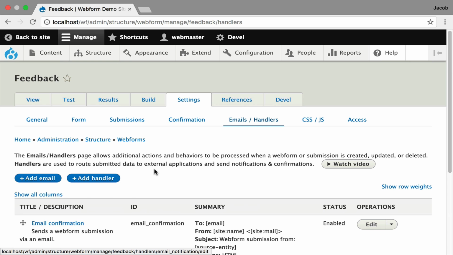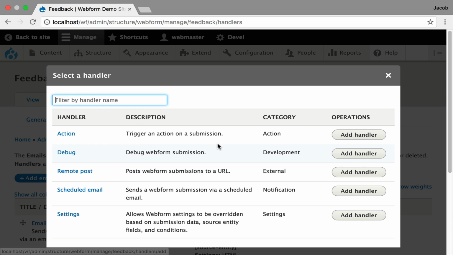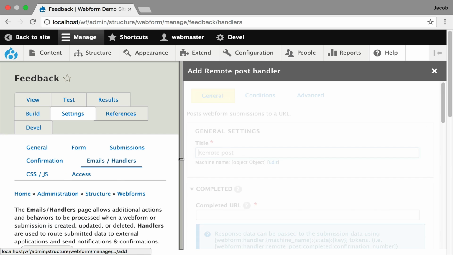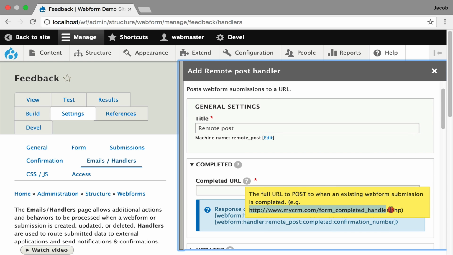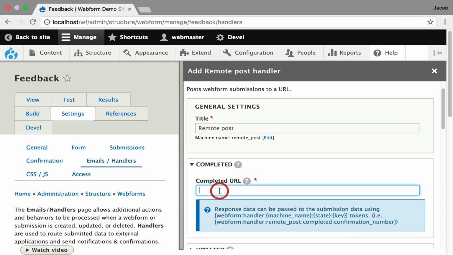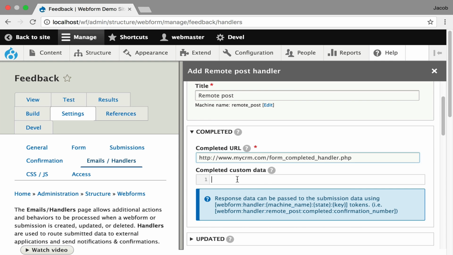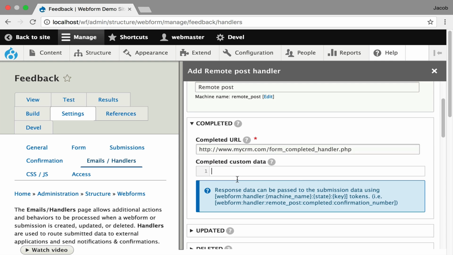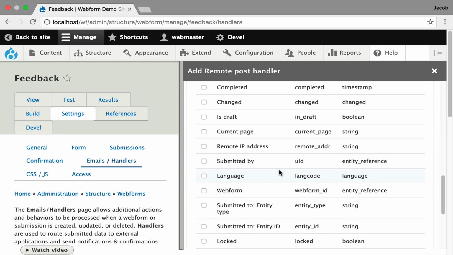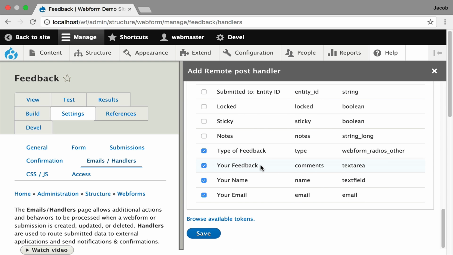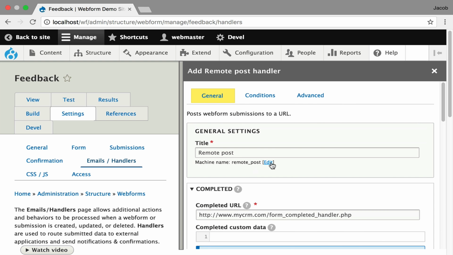For this demo, what I really want to show you is the remote post handler. If I go over, you can see the remote post handler. It actually has a sample URL that we're going to use. What this does is push the submission data. You can add custom data, including API keys. If we scroll down, you can check off. Now, by default, it only sends the elements. The four elements that we're getting data from are going to be pushed over to the CRM.